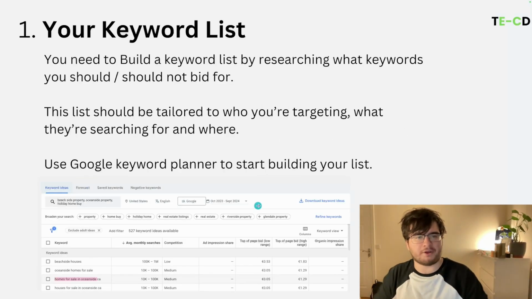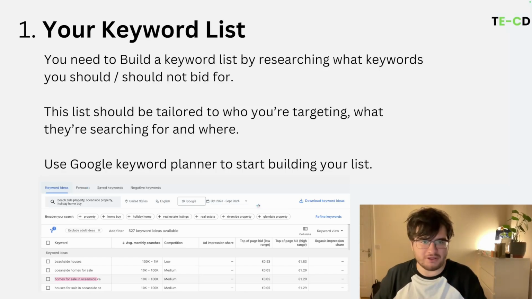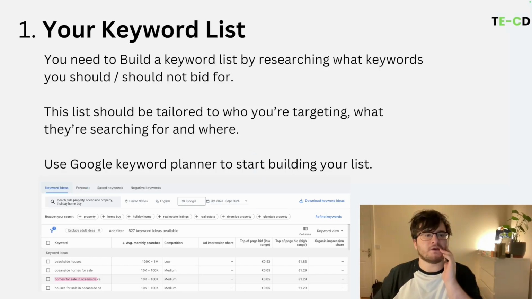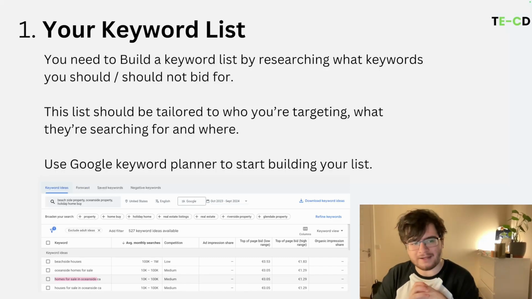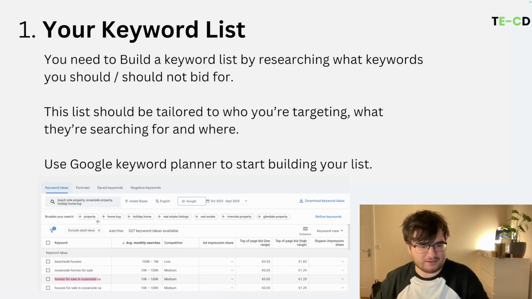But how do you run a Google campaign? You have to decide your keywords. Again, we said they're kind of expensive, so you need to build a keyword list by researching what keywords you should and should not bid for. The list should be tailored to who you're targeting, what they're searching for, and where. You can use Keyword Planner to start building your list. Again, we can look up things, see the average monthly searches, and the cost per click.